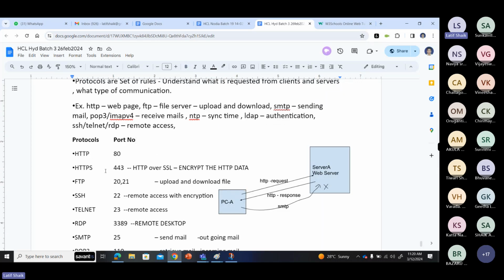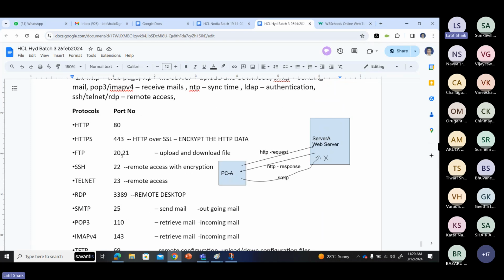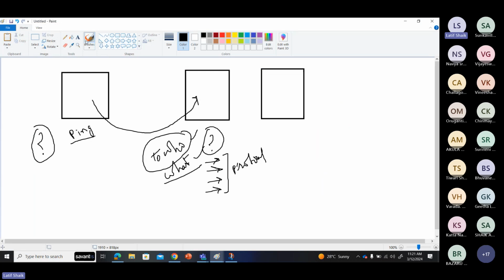So, common protocols and port numbers. There are a lot of protocols, but I am telling you about some of the most commonly used protocols and their port numbers. This is HTTP, Hypertext Transfer Protocol, and the port number is 80. So you send an HTTP request, and automatically it goes with port number 80. It is like this: you send an HTTP request to this IP address, and the port number is 80.